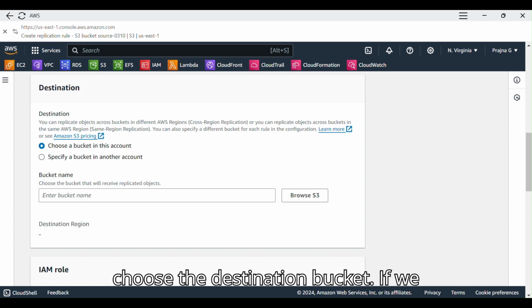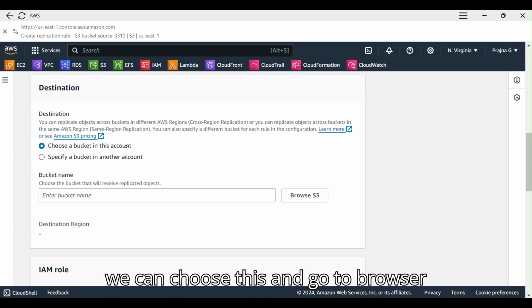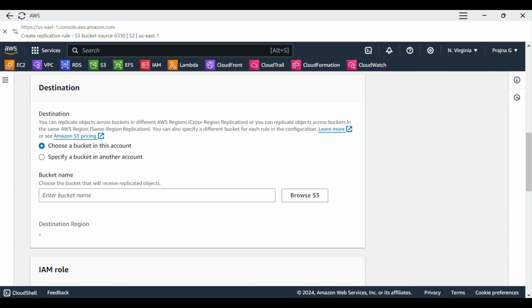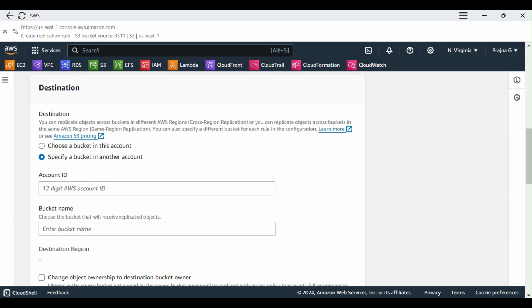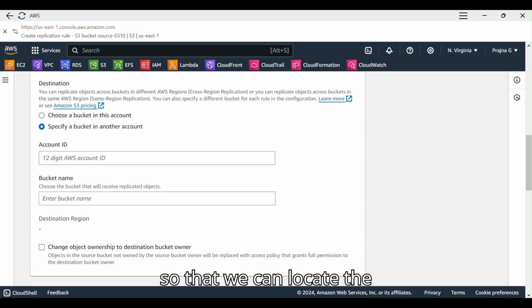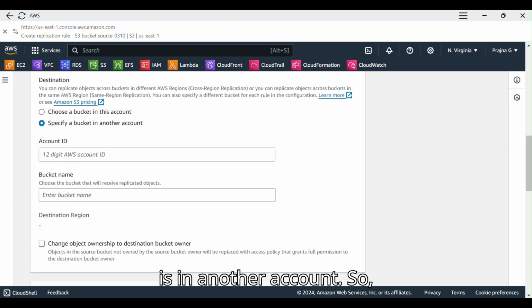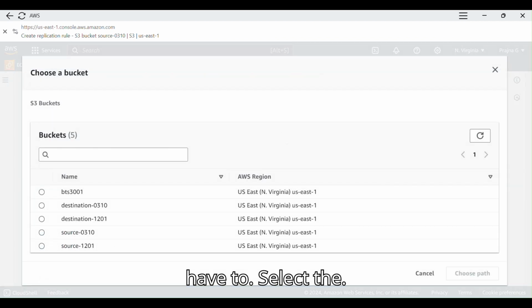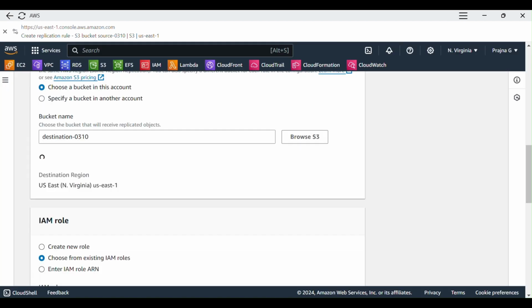Now we have to choose the destination bucket. If we have the bucket in the same account, then we can choose this and go to browse S3 to locate our destination bucket, or else we can click on specify a bucket in another account so that we can locate the bucket which is in another account. So we are doing the bucket connection in the same account. So we have to select the destination bucket and choose the path.